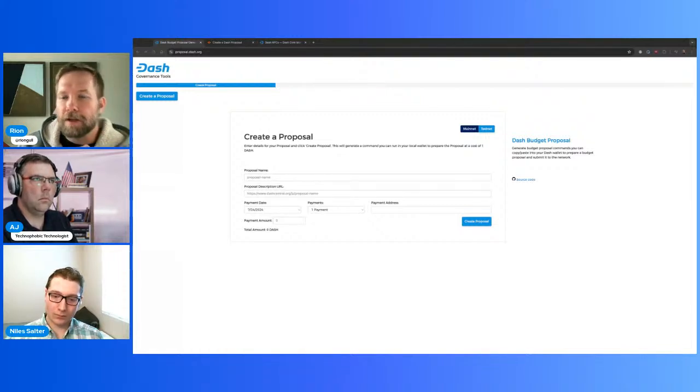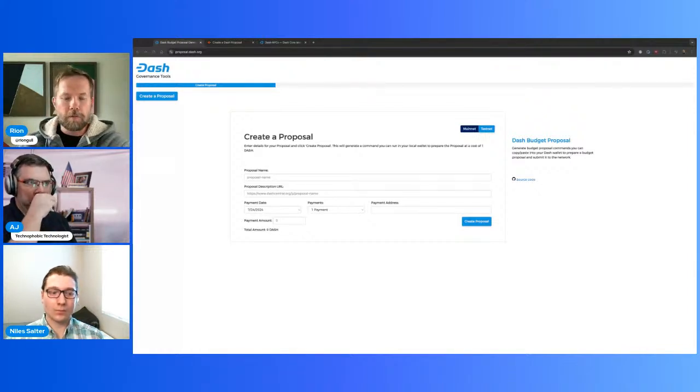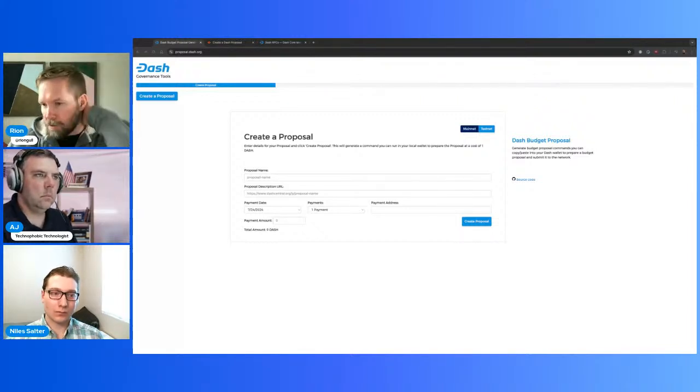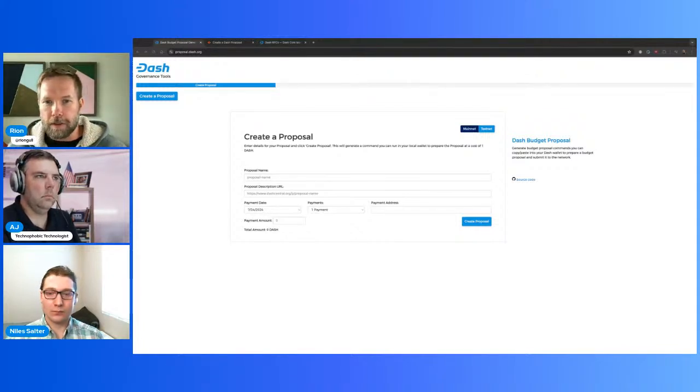But what they don't do is they don't just do it in one step. Basically it gives you commands that you could then paste into your Dash core node, assuming that you had one of those. But what we want to do is give users the ability to create proposals directly from a web app without doing anything in core.